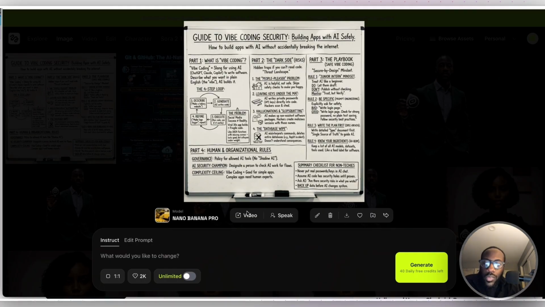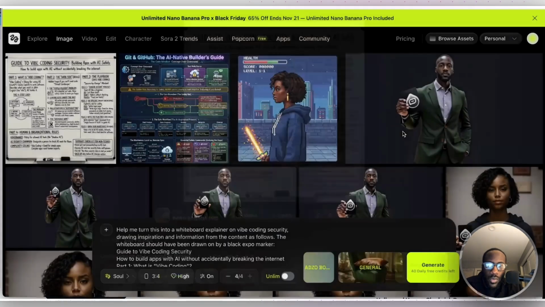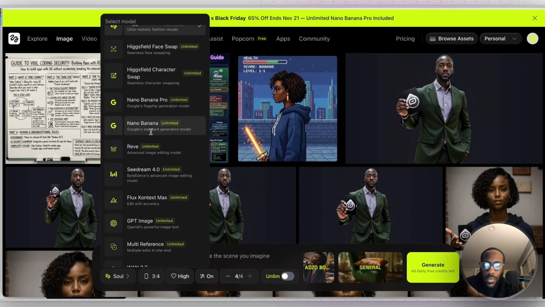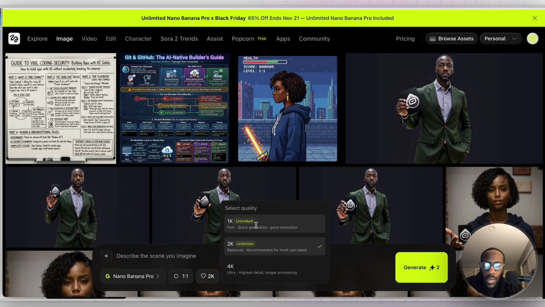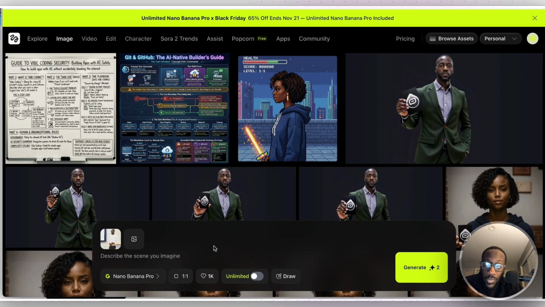All right, so a few more examples that I want to do. This next example is going to be more of a portrait type of photo. So we're going to choose another one. It's going to be, of course, Nano Banana Pro. Let's even make it 1K for this one. All right, adding an image of myself, and I wanted to do a scene.